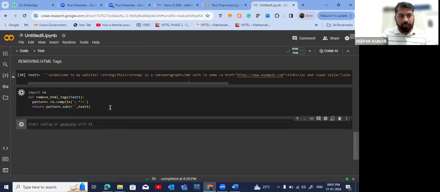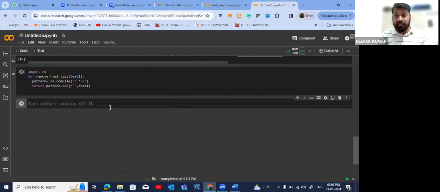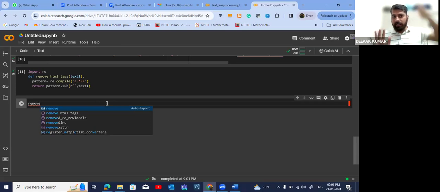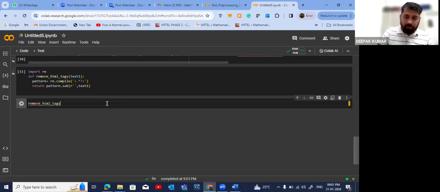Let me run it. Oh, it ran successfully. Thank God. Now I need to call the function, because this is how I define the function. I have not yet used the function, so I have to call the function to use it. So I'll write remove, and whenever I stop writing, it will give me the option from the drop down windows. So I'll select remove HTML tags because it is already defined.